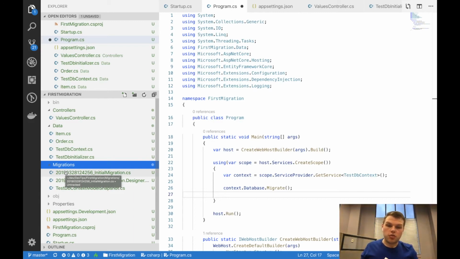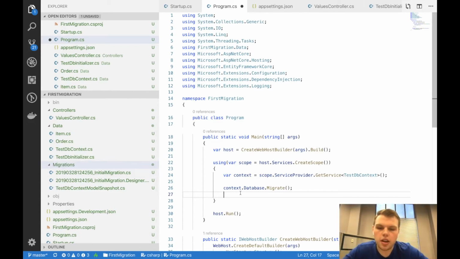See which migrations were applied. And if the migrations weren't applied in that folder, they apply the new ones. Since the database is not even created yet, what it's going to do is actually going to apply that first migration and create the database. So let's go ahead and run that.